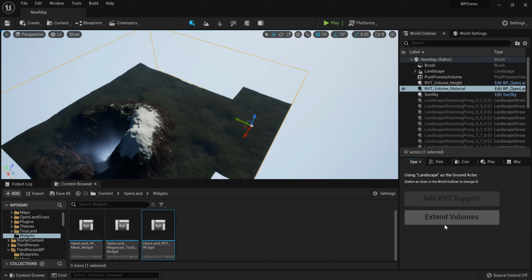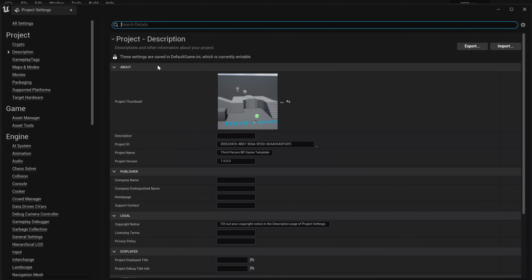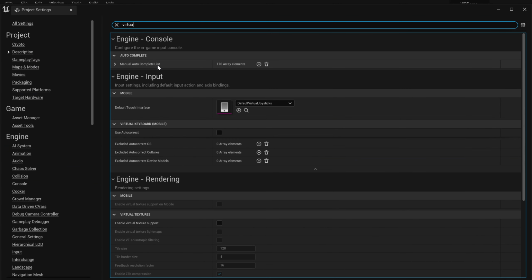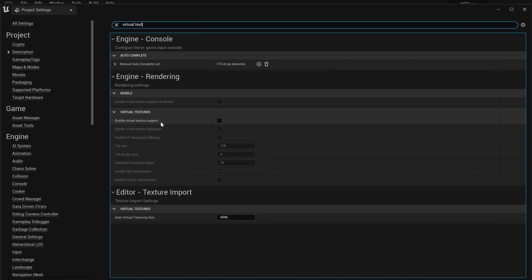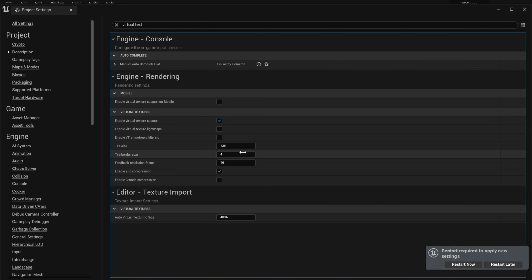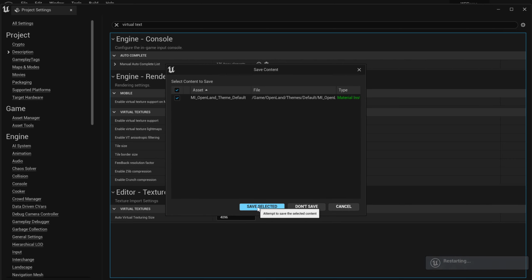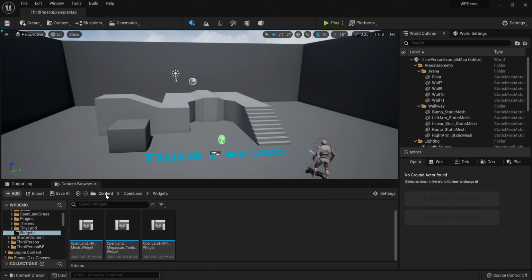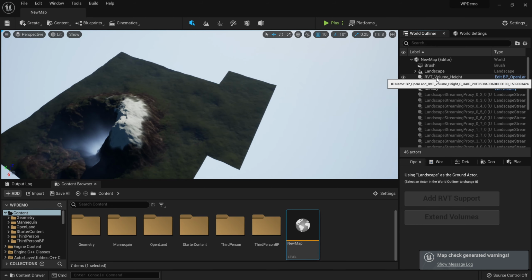In order to do that, I need to make sure we have added the virtual texture support to our project. Go to edit, project settings, and search for virtual texturing. Then I need to click this enable virtual texture support checkbox, right? Then I have to restart my project. Yeah, I need to save everything, and let me open my map again. All right, and we have our volume.